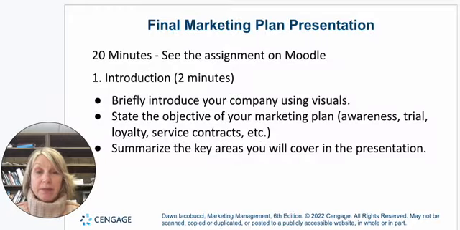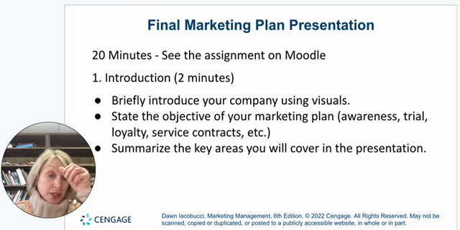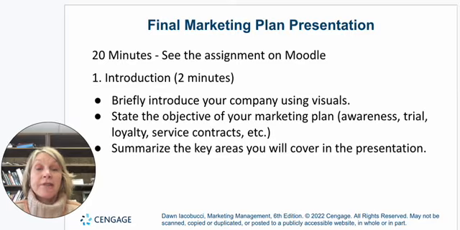Now, talking about the marketing plan presentation, we have set aside 20 minutes for each of you to present. It's important that you stick to the 20-minute timeline since we only have an hour to get through all four presentations. So if you're a little under and that leaves a little time for a question or two, that would be great.